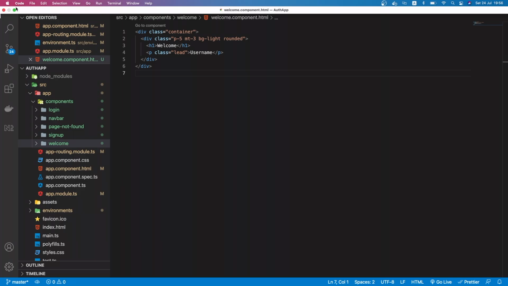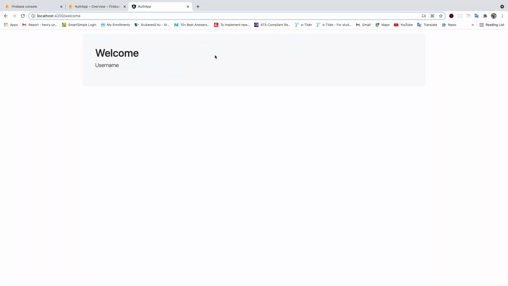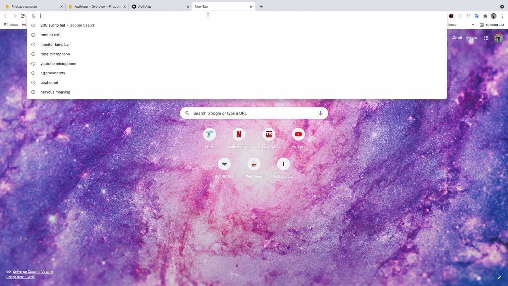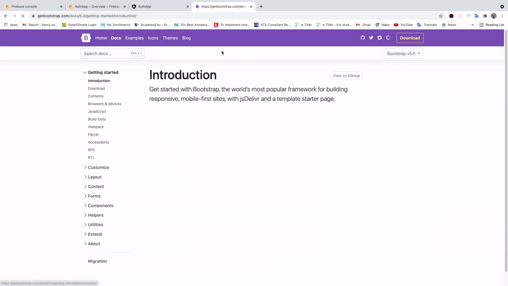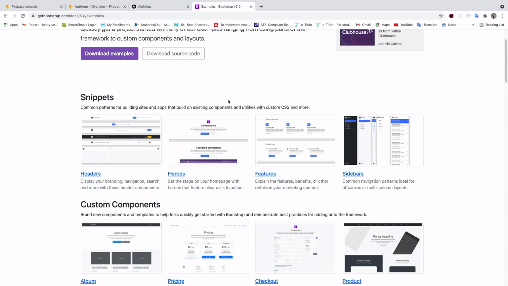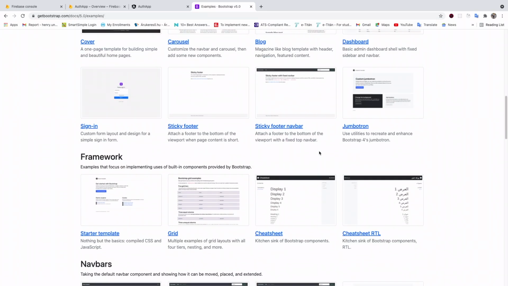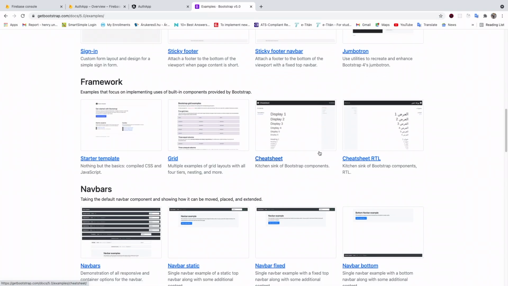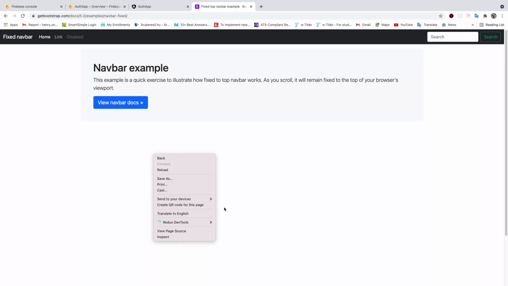So instead of me typing down all the code to create the Bootstrap navigation, we can save some time by going to the Bootstrap page just to steal that navigation from there. So I'm just going to go over to the Bootstrap site, and I want to go over to some examples, and let's choose a navigation, and this is a navbar example of fixed. I think this one will do for our purpose.